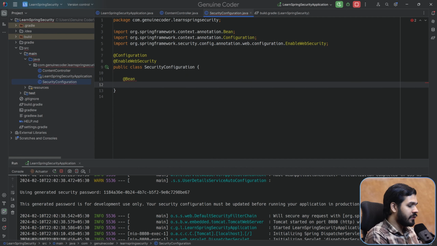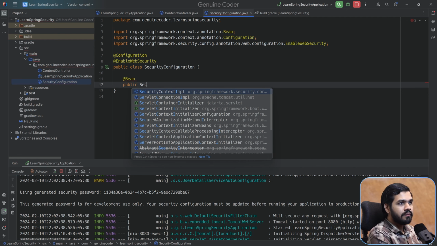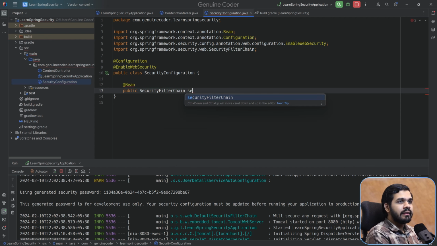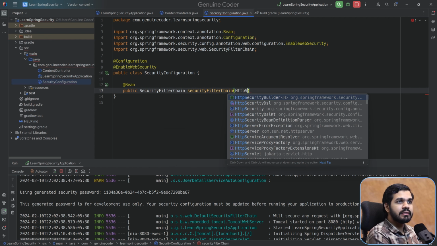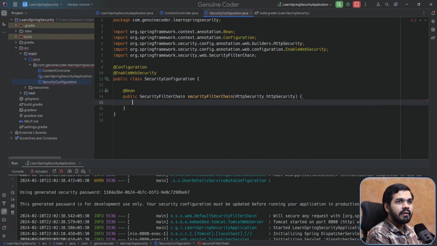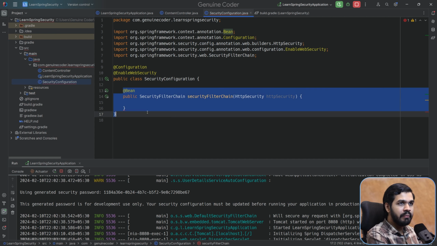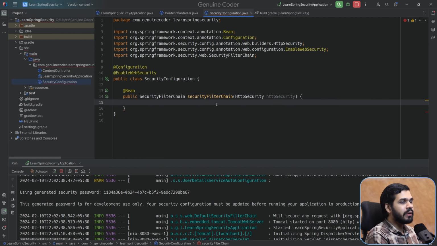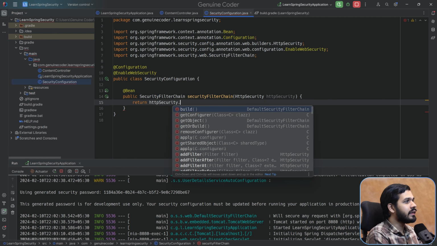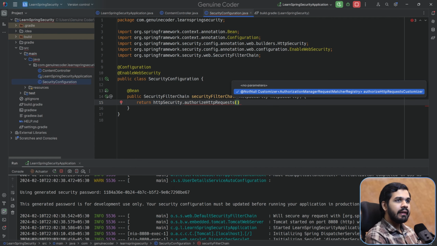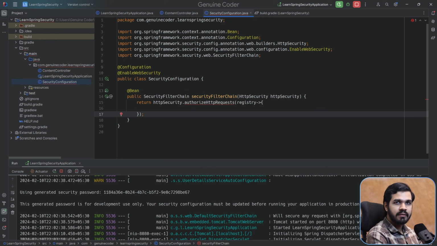You have to provide an @Bean annotation, then public SecurityFilterChain, and it will accept HttpSecurity. So we have to provide a bean for the SecurityFilterChain class. What we are doing here is, it provided a default configuration for me and made everything behind the login screen. Here we can customize it. So using this bean, we can provide the customization. So let me customize it like this: return httpSecurity.authorizeHttpRequests, and here I can get an HttpSecurity registry and do the necessary customizations.